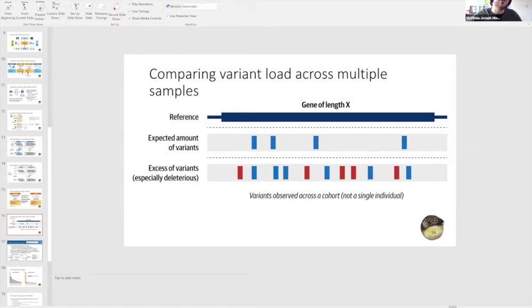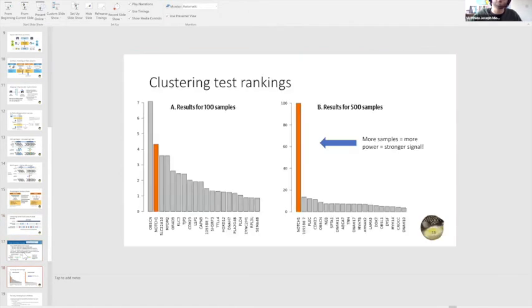So once you've looked at excess of variants using Poisson distribution, what you end up with, depending on how many samples you looked at, is something like this. And this is actually quite a nice reflection of what you find in the original paper, that you find this NOTCH1 signal that's towering over everything else.